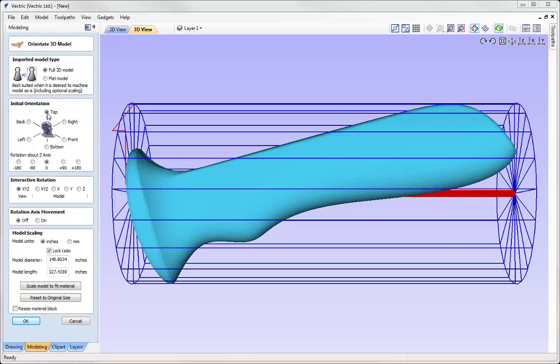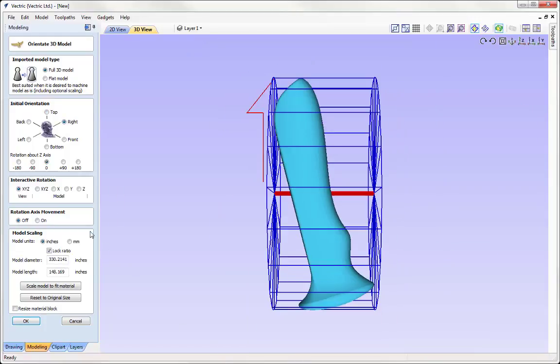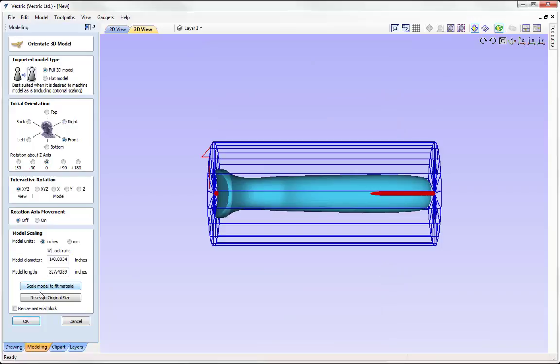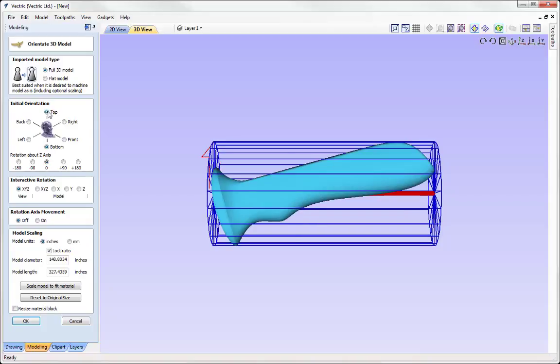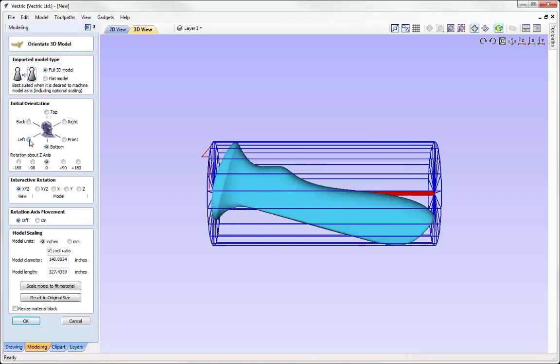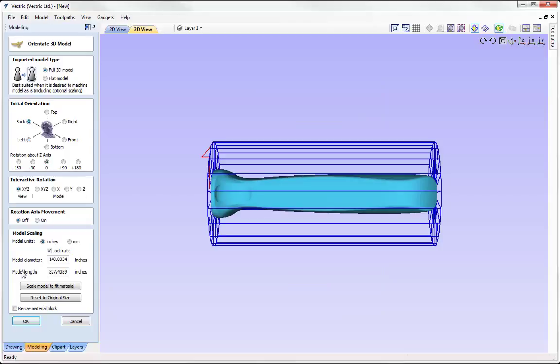But we're going to show you all the different options. Sometimes when you bring models in, you do need to work through each one of these until you find something that looks appropriate to sit within the actual cylinder itself. Okay, so right would look like this. If I zoom out, the front orientation would look like this. We have the bottom, which is pretty much the opposite of the top there, and then we've got left. Not really convenient when this is our rotation axis, and then we've got the back.